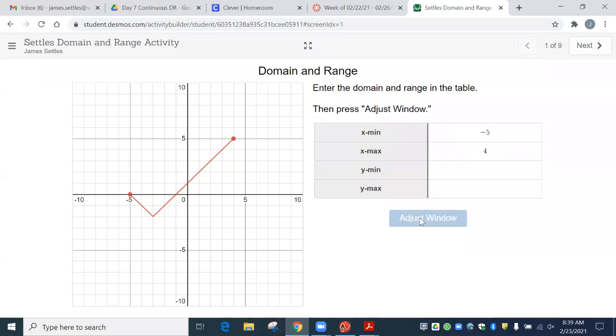When I hit adjust window, it's going to adjust, maybe. Okay, maybe I got to type in the Y's because it should have done something here. All right, well, let's do the Y's real quick and then let's see if it works because it should have adjusted the window.